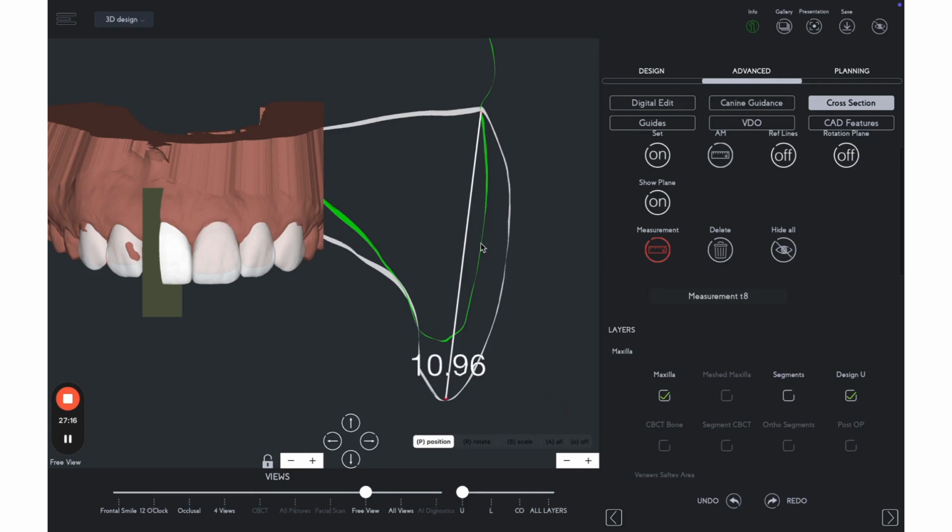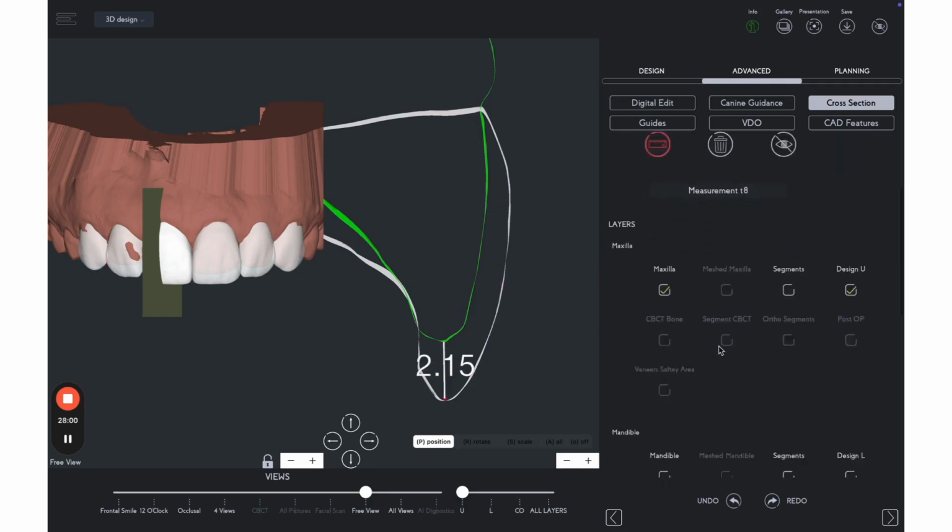Now let's check the thickness of the veneer. It's 0.9. If you need to delete and try again, you can. So here I'm going to measure again. 0.8. This should be 1. Yeah. So for each tooth you can measure.